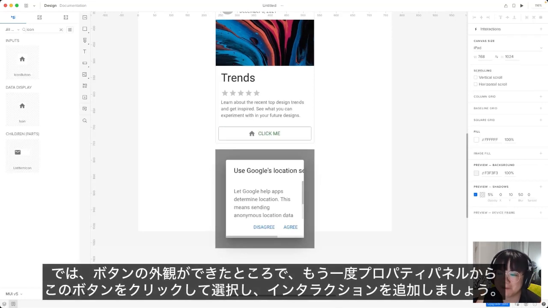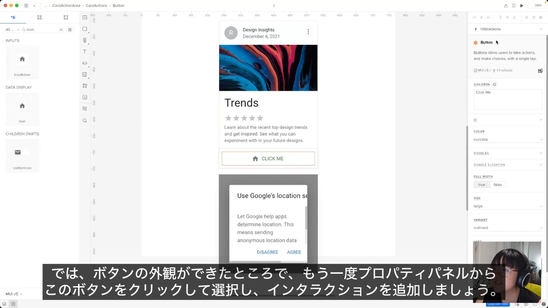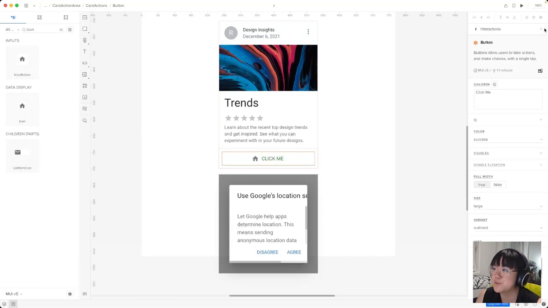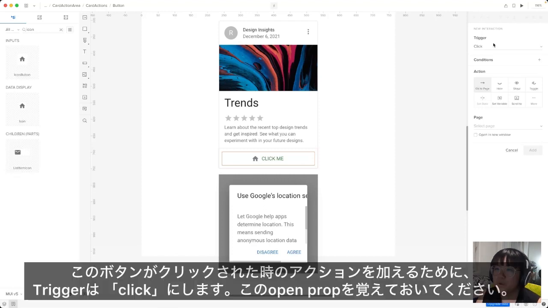So now that we're happy with what the button looks like, let's head up to the properties panel again. We'll click on this button, select it, and we'll add an interaction. So once we click this interaction, we can add a new one. So we want this button, when it's clicked, to do something.